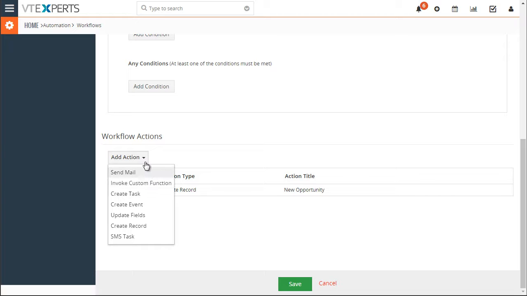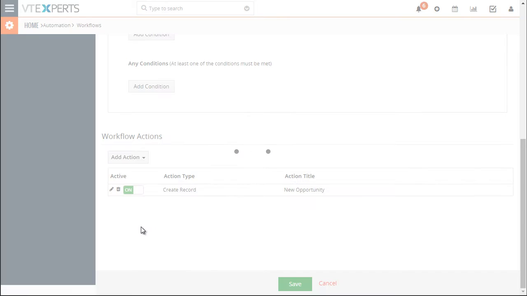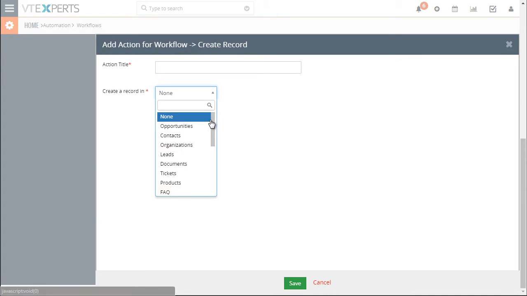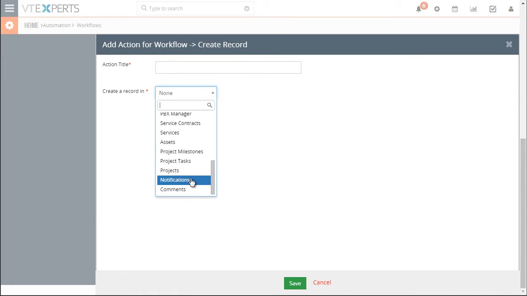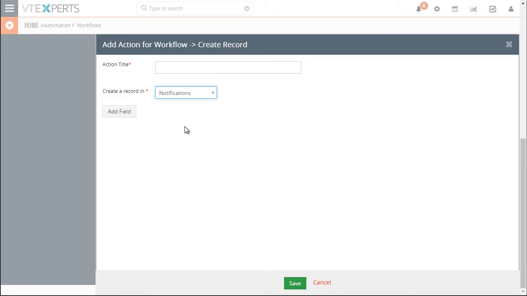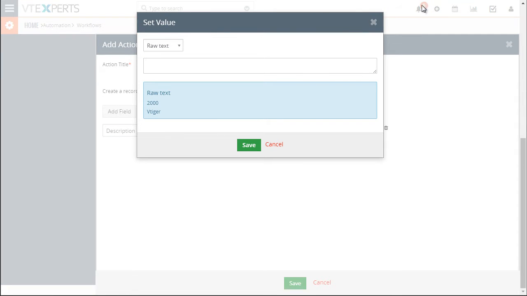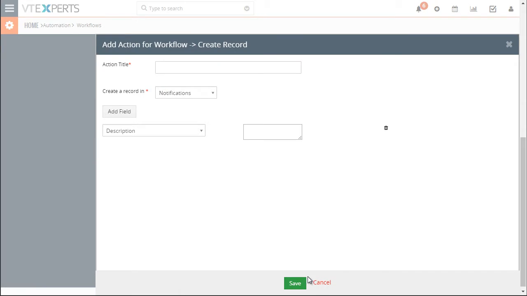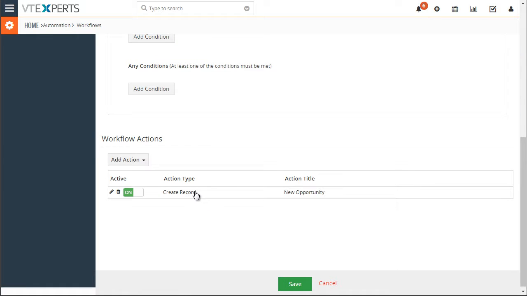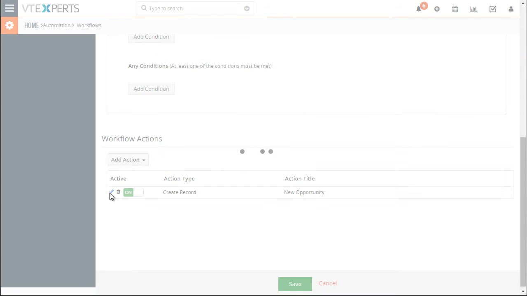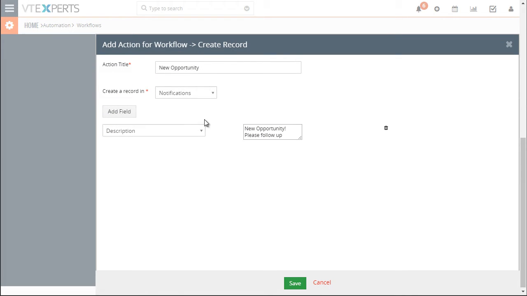To do so, under action, you would need to create a record, and that record is notification. Basically, notifications is a custom module that triggers those notifications to show up there. Then you can add the field and put in a certain description, which will show up when you click there. If I cancel out of this and open the existing one, you can see that this is a new opportunity, and the description for that notification is new opportunity, please follow up.